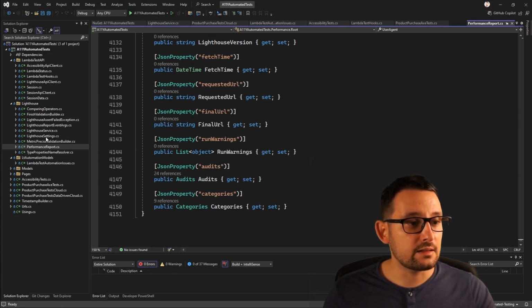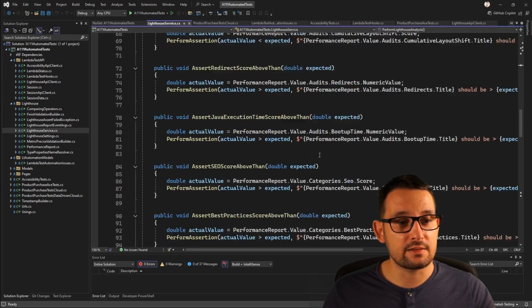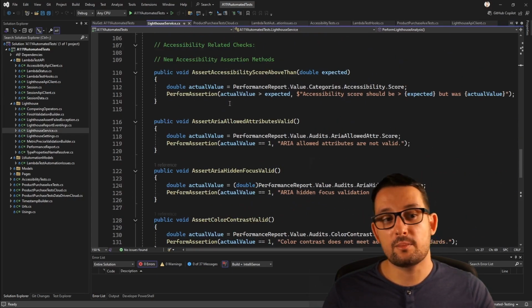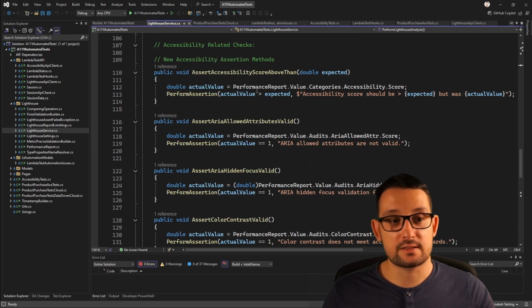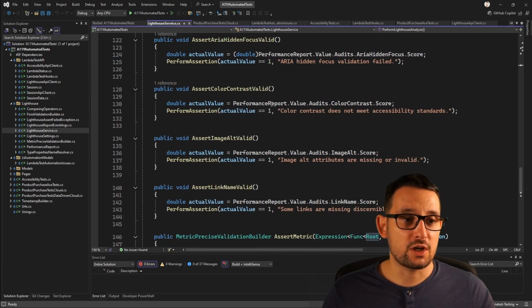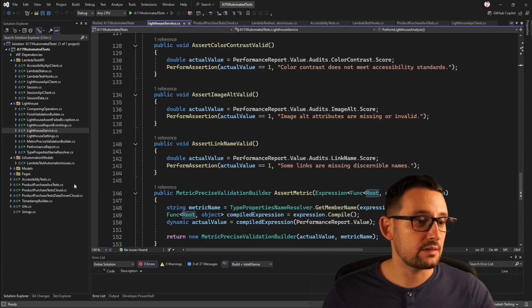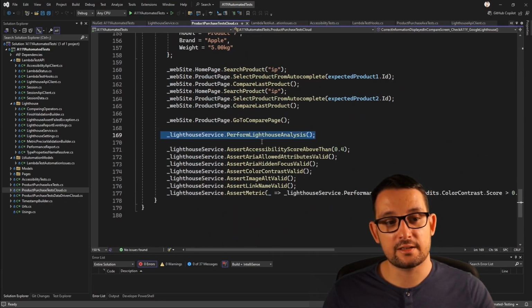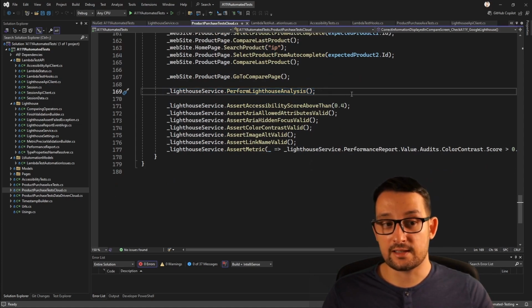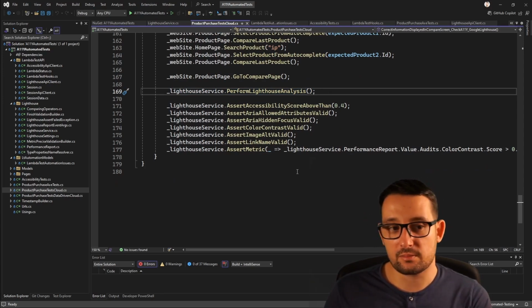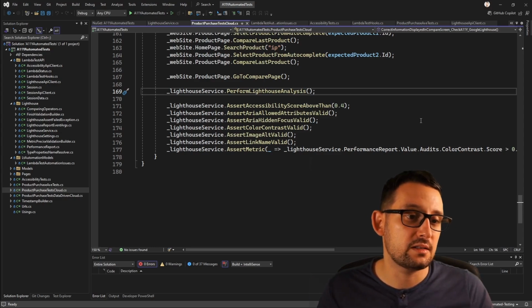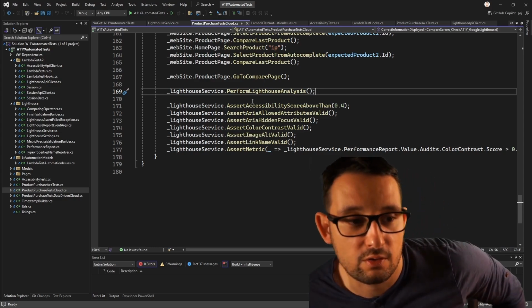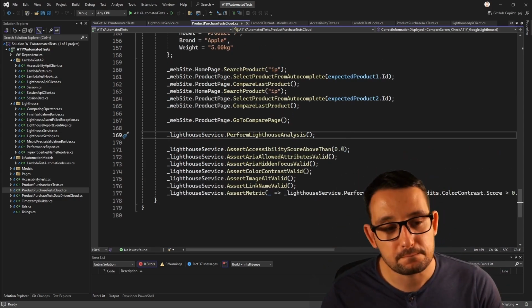The thing that I added to this particular service is that right now we are also providing some accessibility assertions, like checking the accessibility score, or checking for color contrast, etc. This is how we use it. At the bottom, I'm triggering and performing the Lighthouse analysis, and I can do some assertions. Without that, you will just see the numbers inside the Lambda Test dashboard, but you cannot fail the test if something is below a particular threshold or if you have some issues.